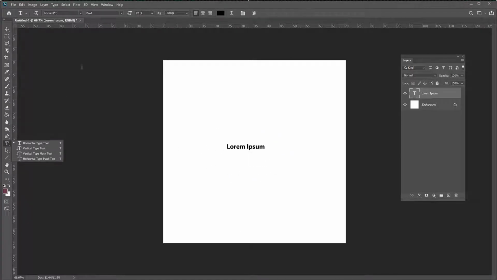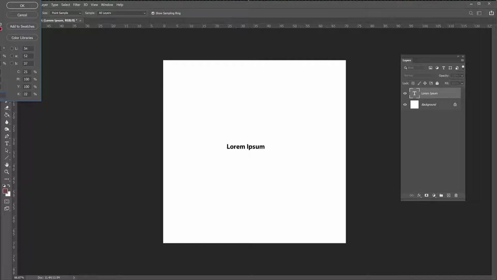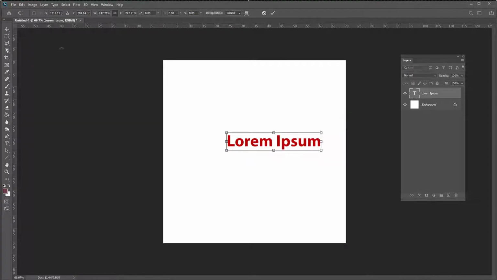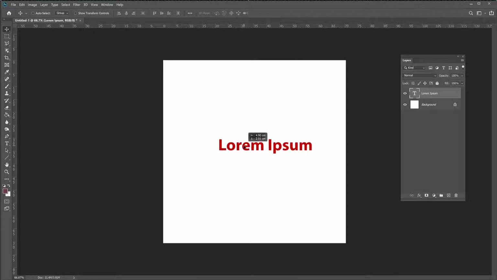I can change its color to maybe red, that's fine, and I can press Control T to transform it if I want to make it larger. And notice that in the layer panel, the text itself is a layer separate from the background. So that means that if I want to move it around, it's moving around and the background remains unchanged.